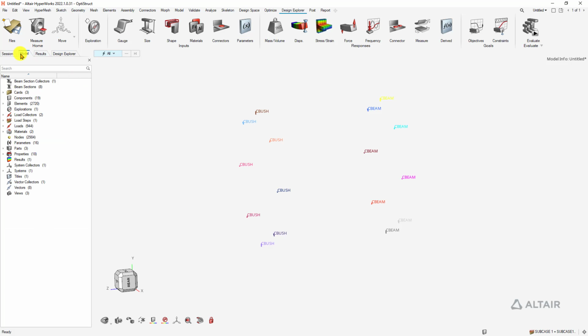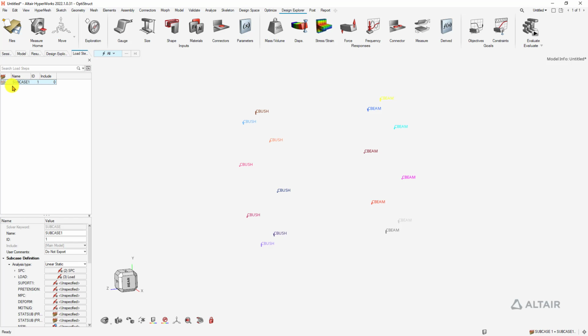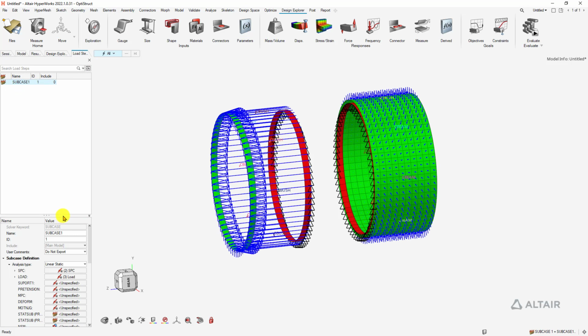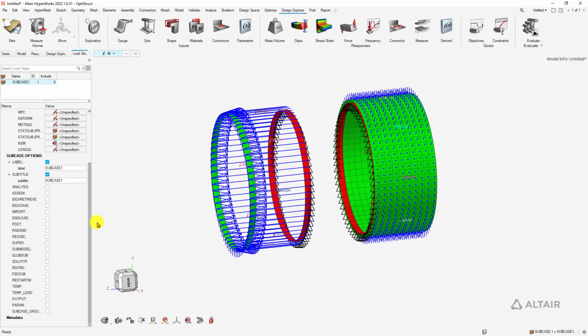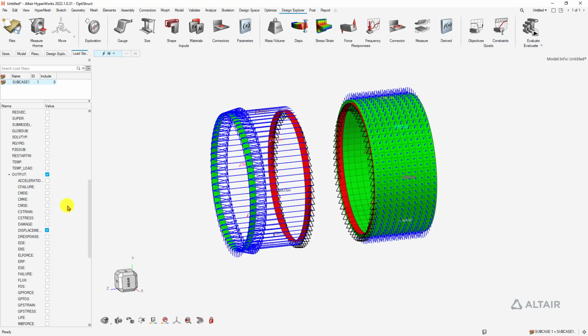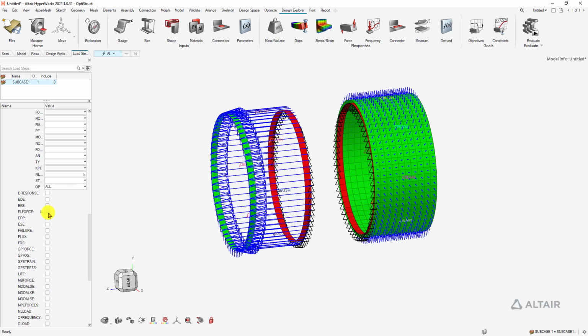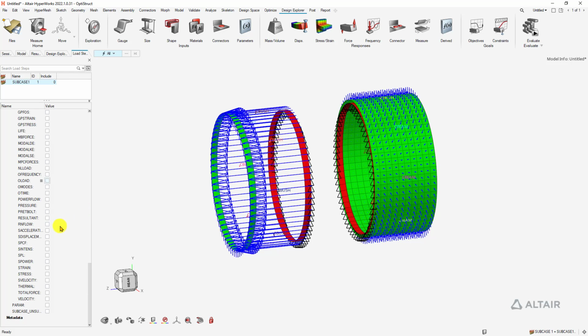Something else I wanted to quickly double check, and this is always important, particularly if you're bringing in results or different file formats, is I want to go over to my load case, and you want to make sure, let me pull this open here, that all my output information is there. So if I'm requesting stresses to be calculated, then I need stresses. If I want displacements, I need displacements. So it's always good to double check.